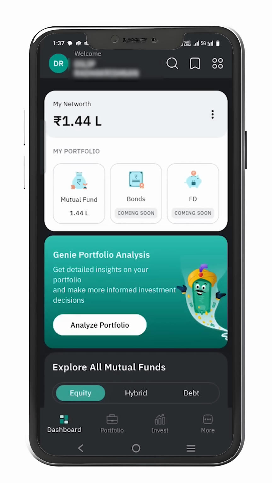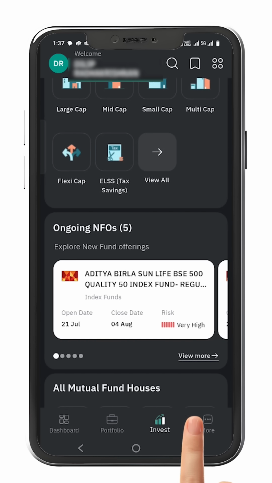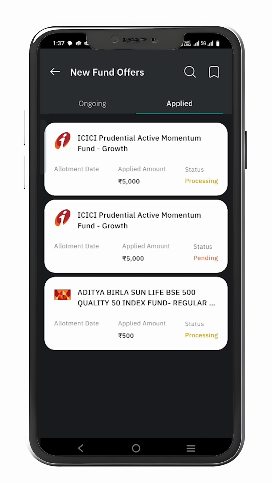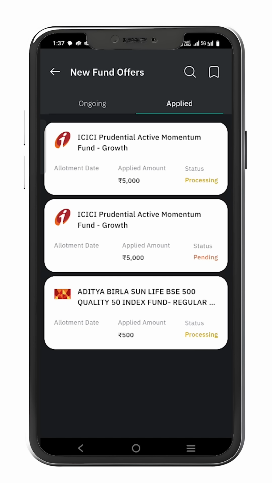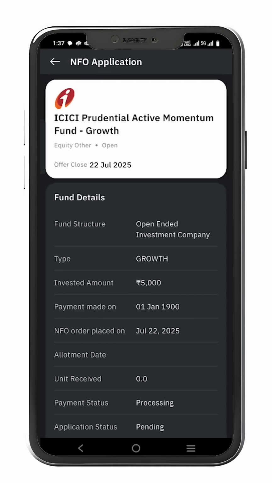To track your new subscription, head back to the Invest page. Scroll down to the NFO section, click View More and switch to the Applied tab. There, you will find your subscribed fund listed with its status shown as processing along with the invested amount.